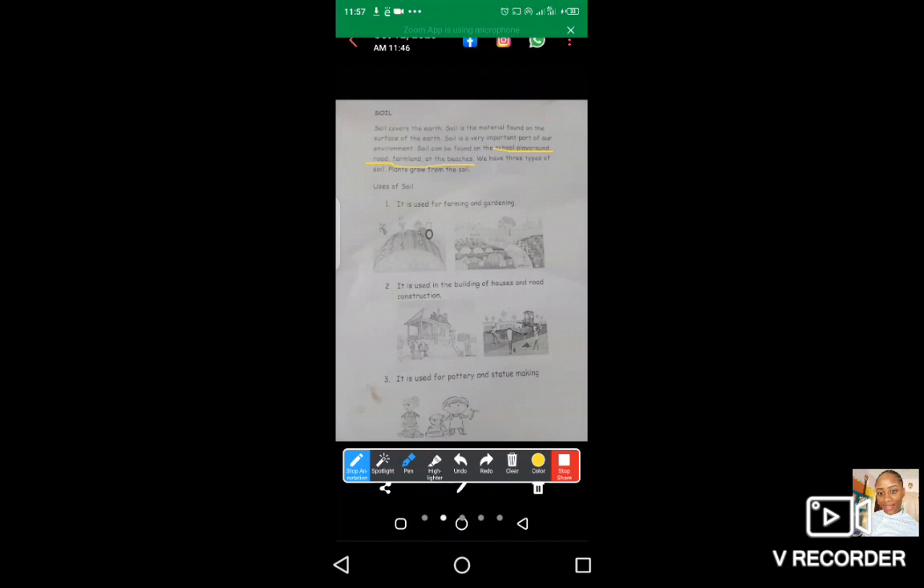Plants grow from the soil. So all the plants that you can see around you actually grow from the soil. So what do you use soil for? What are the uses of soil? The first use of soil is that it is used for farming.